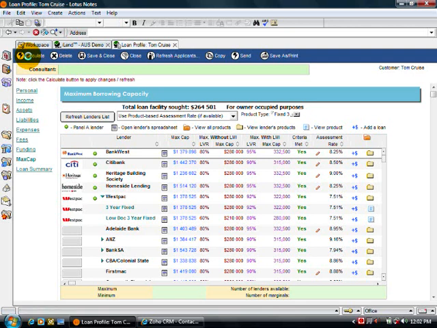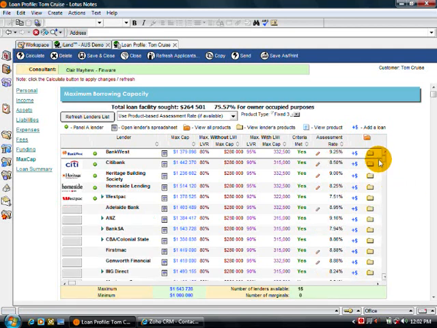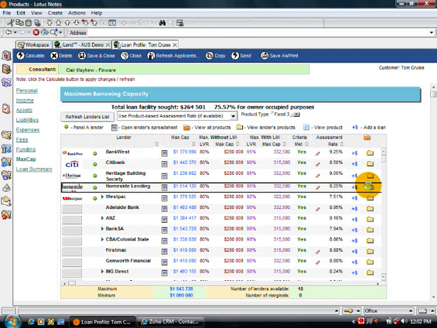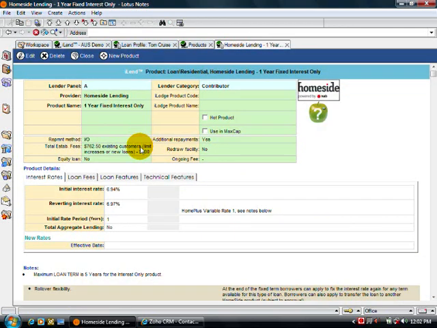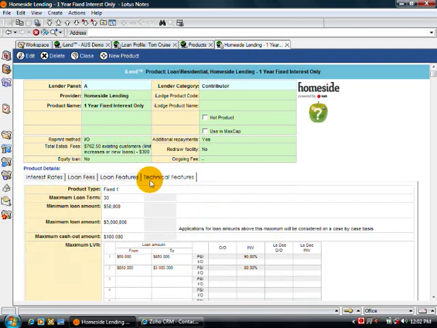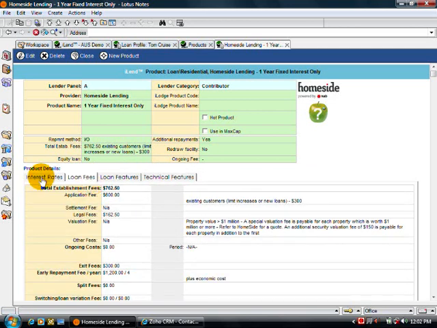The other thing that you'll see available to you is the folders next to all of the lenders at the end of their column. By clicking on these folders, you will be taken to that one particular lender's products, and what you're able to do is double click on the products individually, and it will show you key criteria. So things like their product features, technical features, loan fees, and other interest rates.